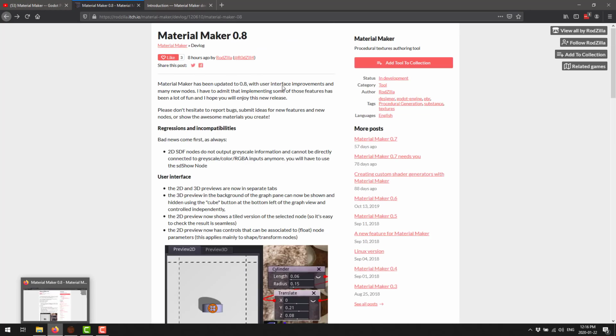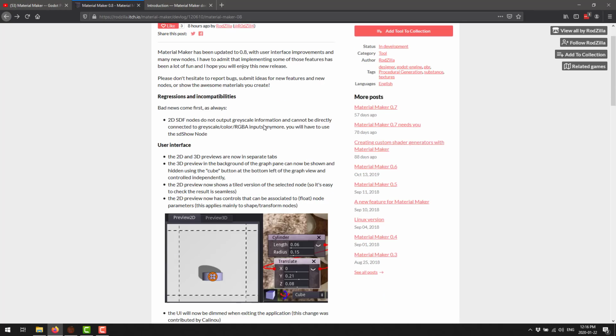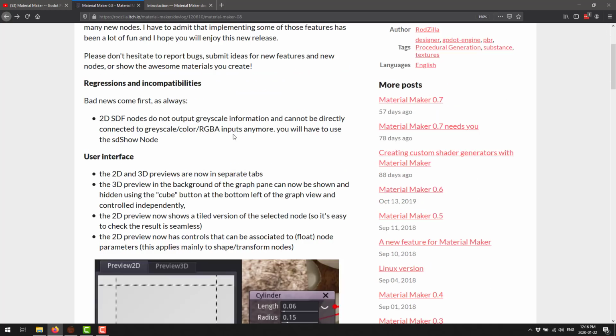So this is MaterialMaker 0.8. And we head on down here, we're going to see some of the new stuff going on. I will, of course, link this in the linked article down below. As I mentioned earlier on, it is entirely free. It is donation-based, so if you want to support the author, kick him a couple of bucks. It's available over on itch.io. We've got a couple of changes first.